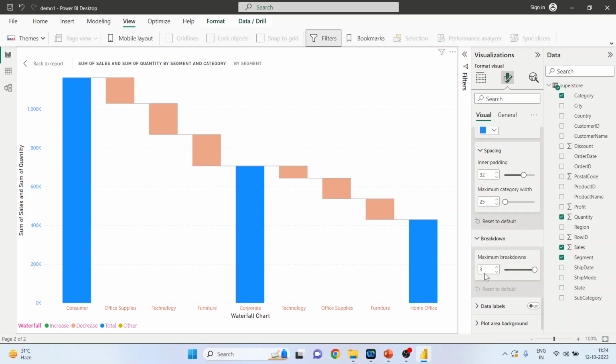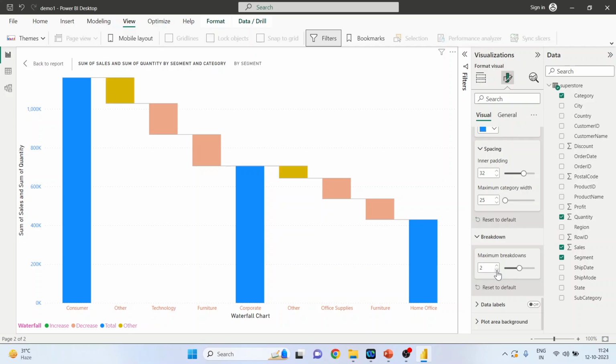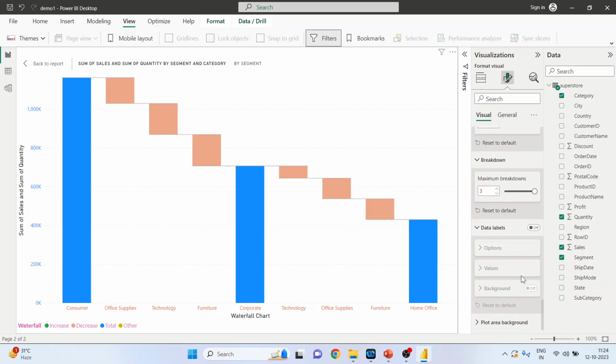Breakdown. So how many breakdowns do you want? Maximum 3. You can change it. Maximum 2. How many breakdowns do you want? 1, 2, 3. Data labels on.